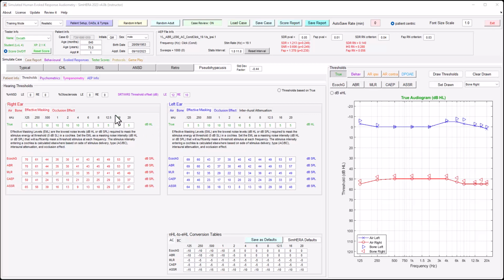So this will be for your behavioral testing. And then it's in dBSPL because that's what the normative data are published in for the different electrophysiological measures here. But for the behavioral, what we can see is I've already set this at 5, 5, 10, and so forth across the different frequencies for the amount of masking noise needed to mask the stimulus energy at threshold, so 0 dB SL, as we mentioned before.